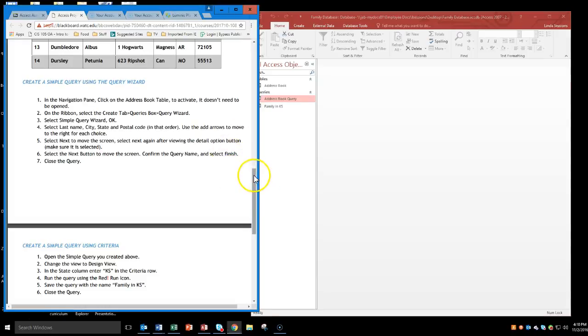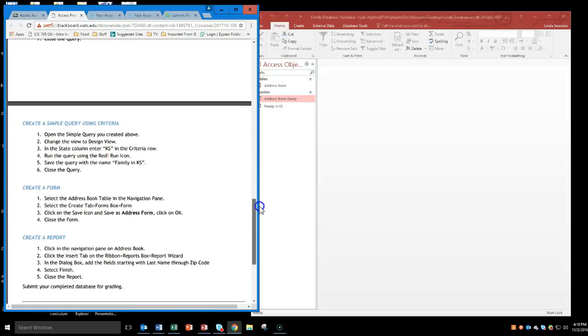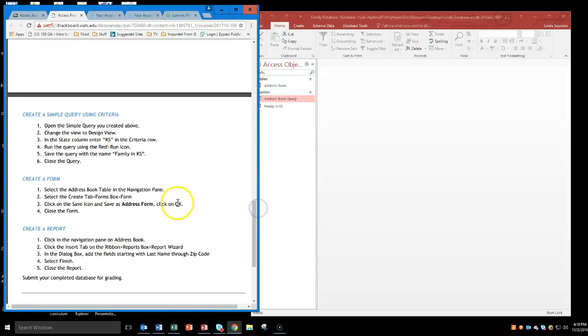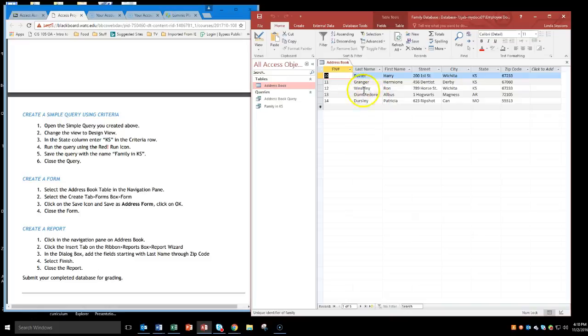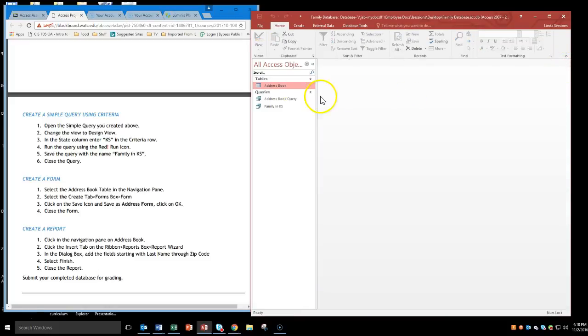We're going to go on with this one and go ahead and create the form. So again, we're going to click up here on the address book, and if I open up the address book, you can see how if we want to enter new information, you click down here at the bottom and you type the information in. Some people don't like entering information like that, and they'd rather have a form. So it's real easy to create forms in Access.